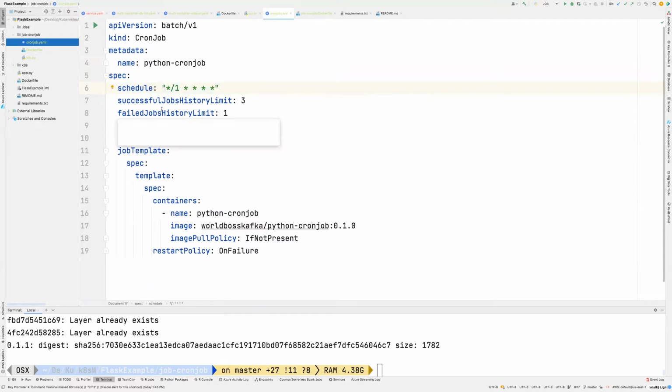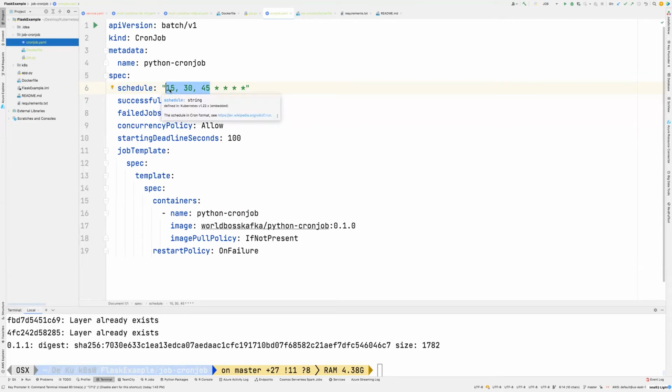So I can decide to say every 15 minutes, this script should run, okay? So that is how you declare it. Or you could even make it like this, every 15 minutes, this job should run. So you can define it as simple as every 15 minutes. But in my case, I want to do it every 1 minute.